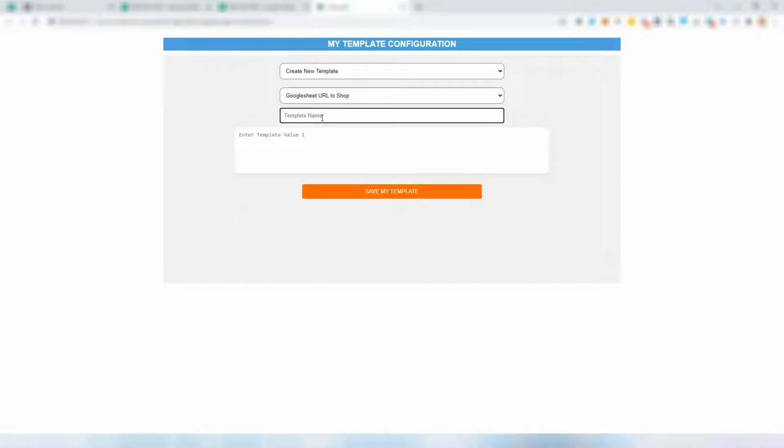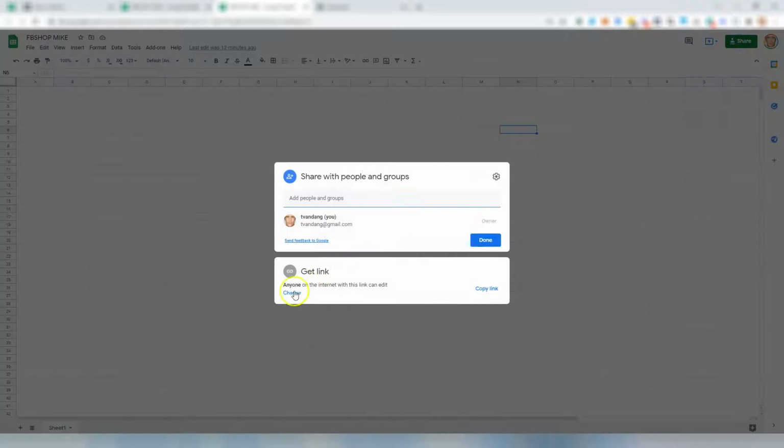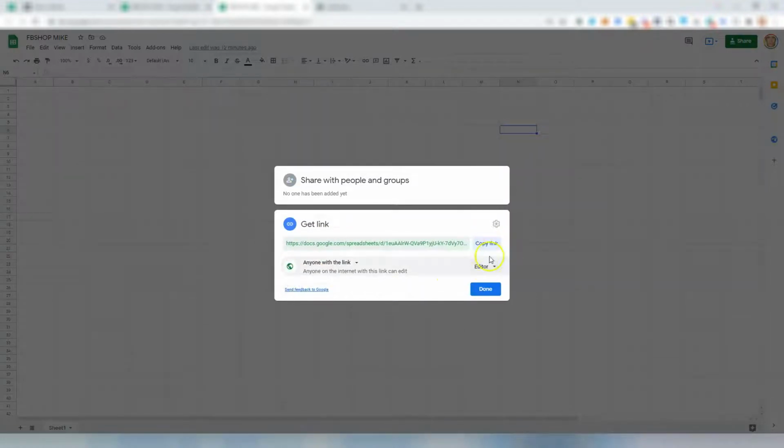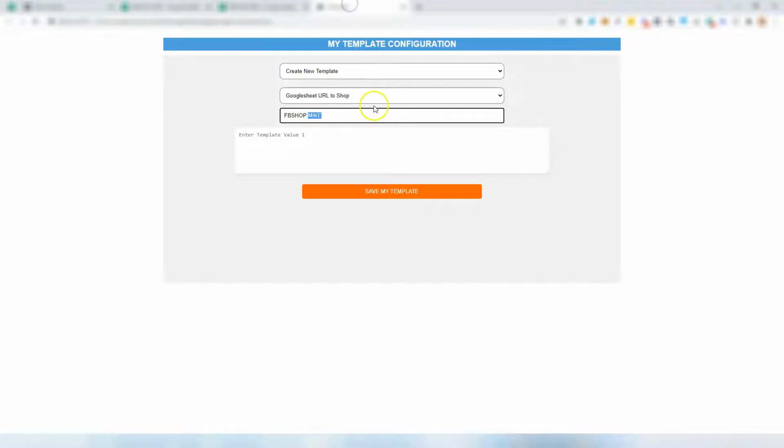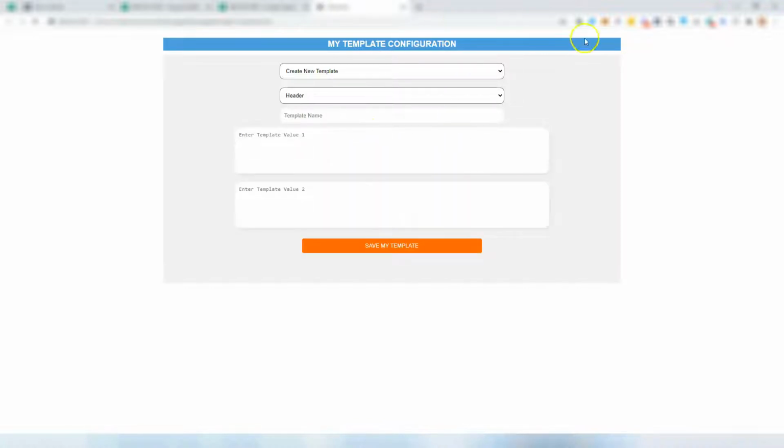We call it Facebook Shop Mike. Okay, just call it like this. You can call it whatever you want, but just put that keyword in front like this, and name it whatever you want after that. So let me go to Mike here, click on Share, Change, and make sure it's set to Editor. Copy link, go back to the template, and paste the value here. Alright, so this is what we're going to do.